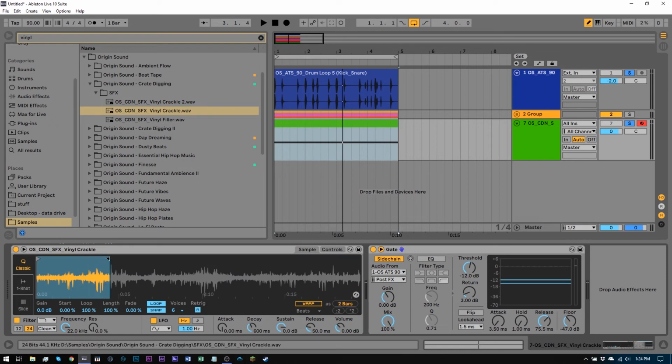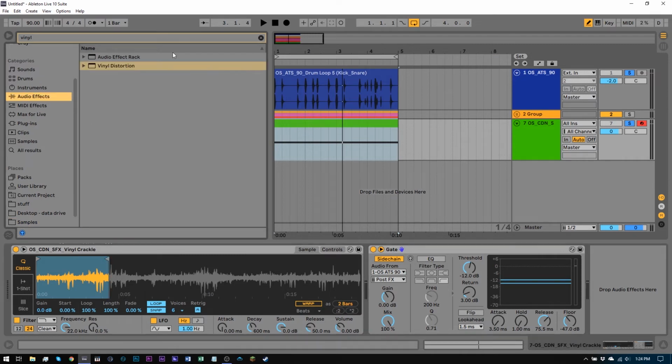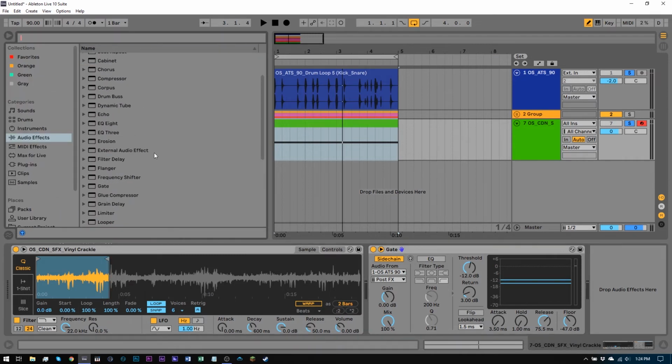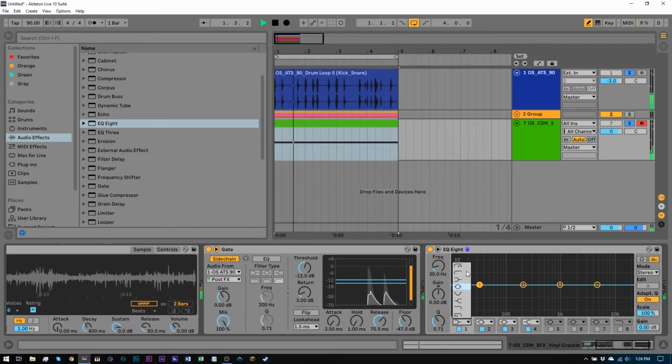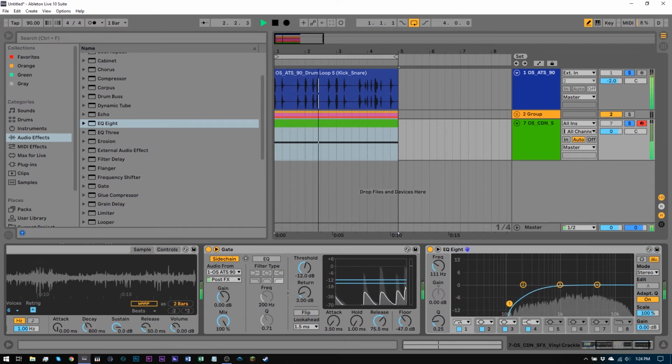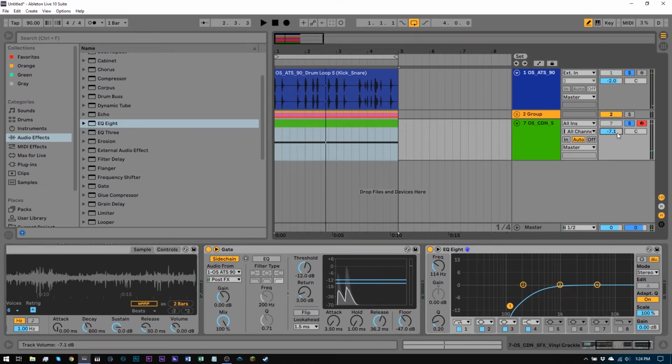And again, maybe it's got a little bit too much low end content. I can easily just come into my audio effects, my EQ Eight or an Auto Filter, and just roll off that low end that I don't like. And of course we can turn it down.